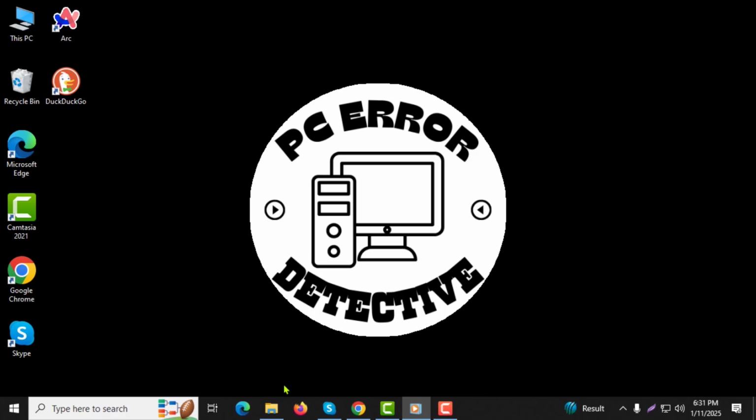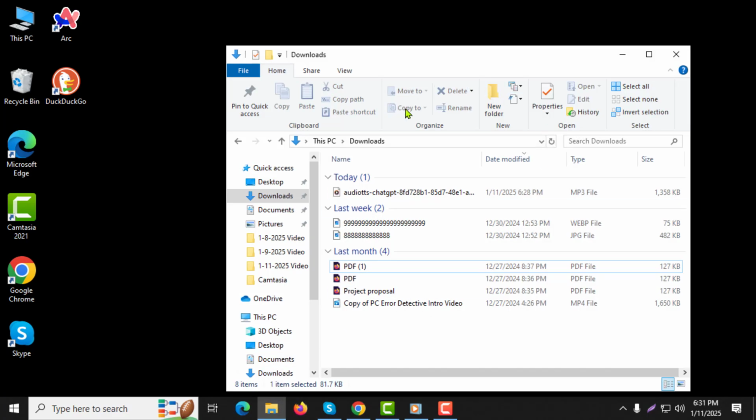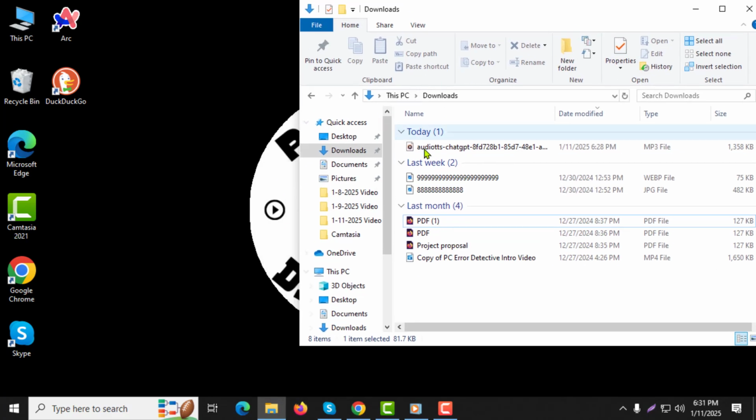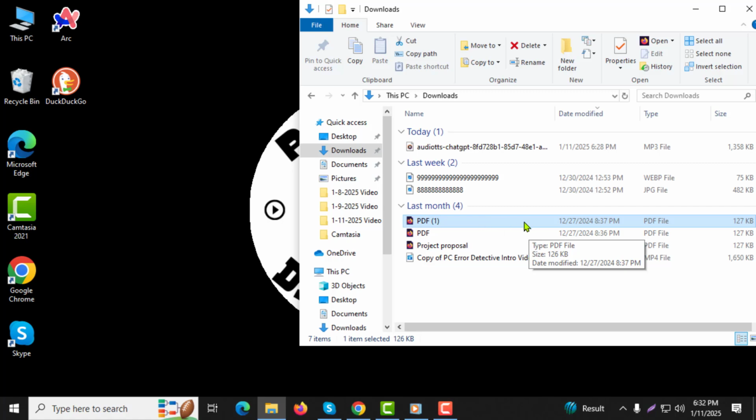Method 1. Drag and drop. Step 1. First, open File Explorer. You can do this by clicking on the File Explorer icon in the taskbar or by pressing the Windows key E. Step 2. Next, navigate to the folder where you want to add your files. Click on the folder to open it.